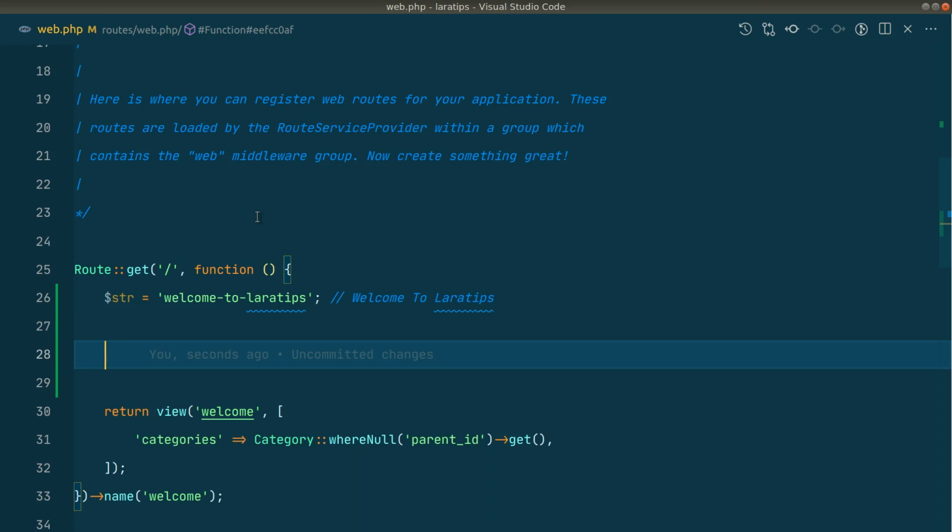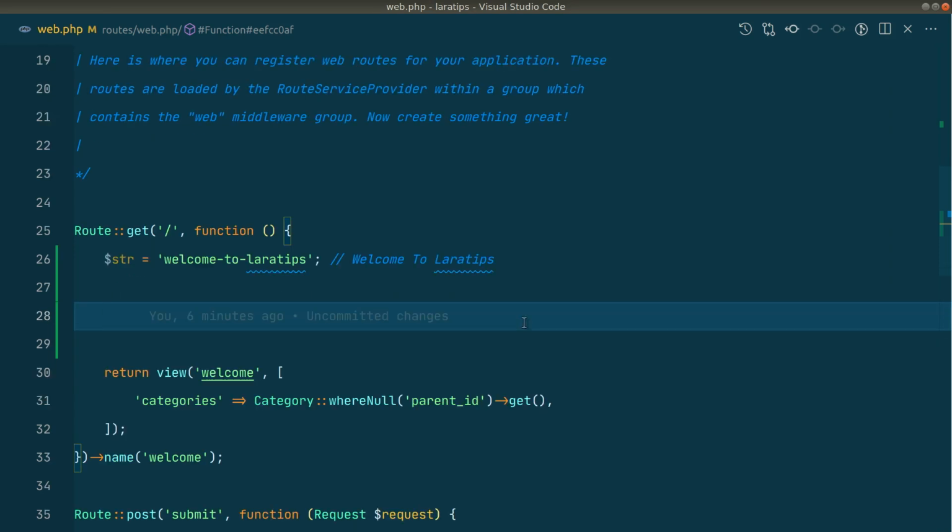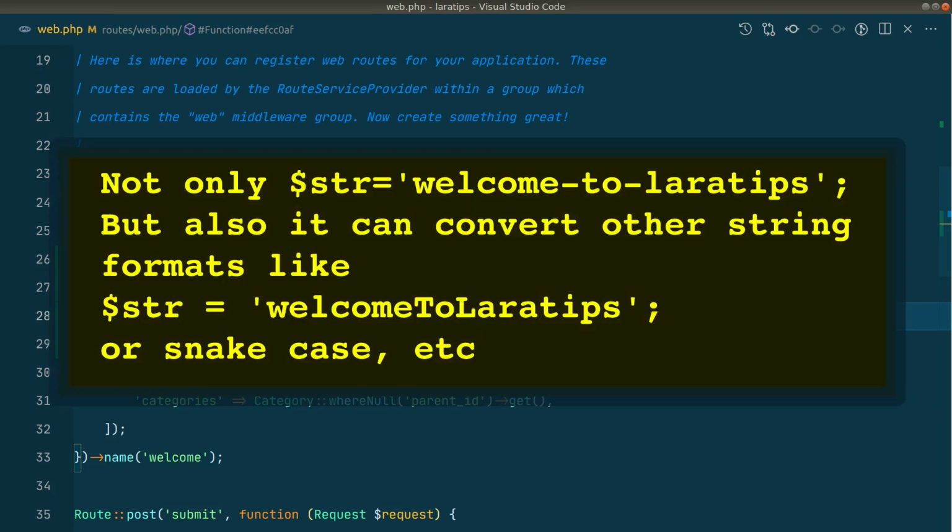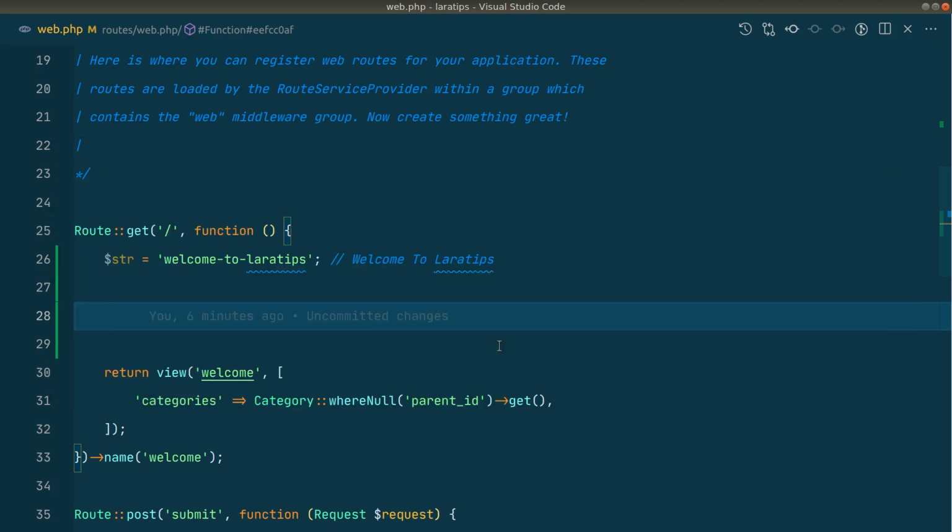So let's begin. In the Laravel version 8.65.0, a new method was introduced which converts this into this. So first of all, I'll show you how we could do it before and now how we can do it. So I'll just return from here.